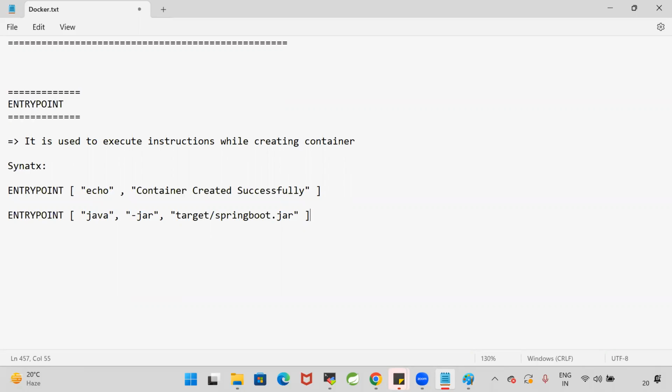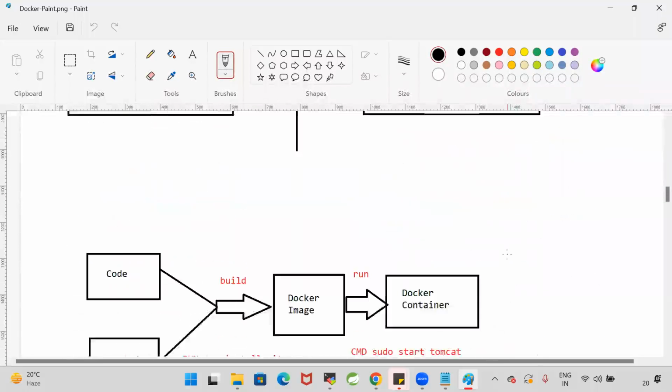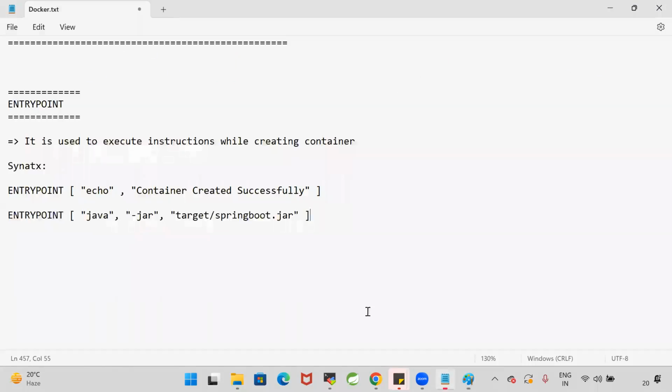CMD is also doing the same thing. ENTRYPOINT is also doing the same thing. CMD instructions will execute while creating the container. ENTRYPOINT instructions will also execute while creating the container. Sir, what is the difference between CMD and ENTRYPOINT?